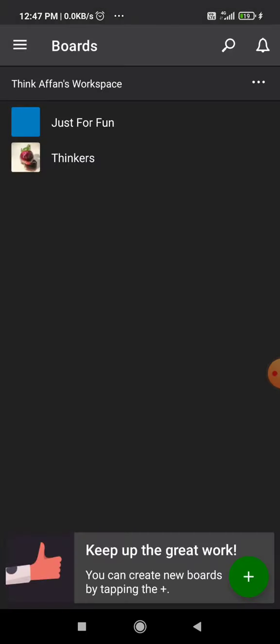So click on Trello, and now as you can see I have created two boards here. I have created one just for showing you how you can delete. So we're just going to click on that board.